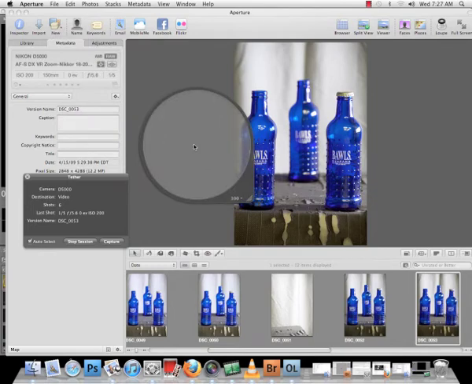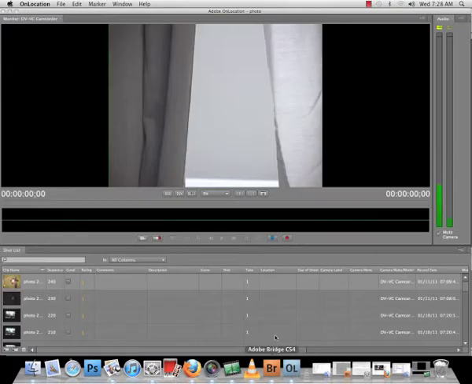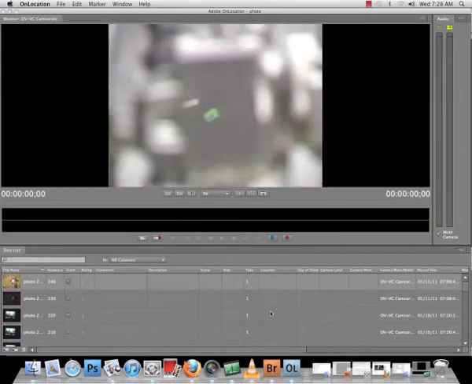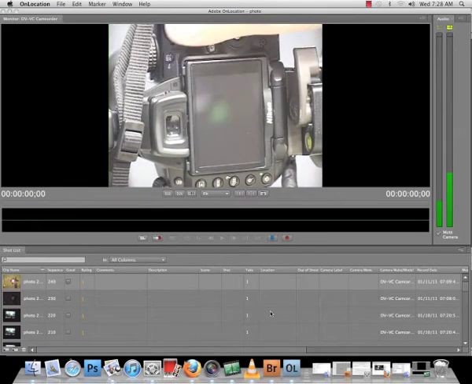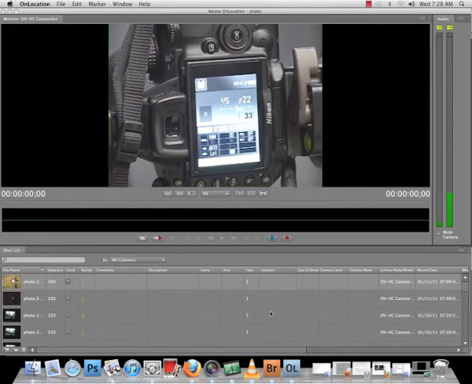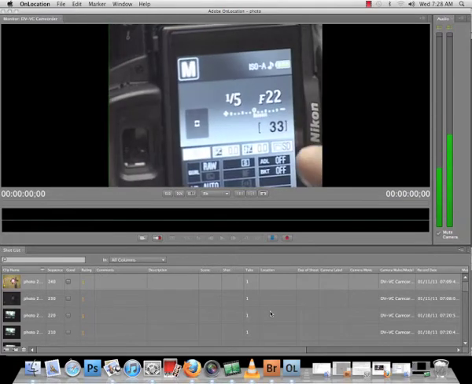Let me change the aperture. We're going to change the aperture to f22. And I want to show you something real quick on the camera itself. So I'm going to switch back over to on location. Now, when I change it over to f22, or an aperture of 22, notice there is this light meter right here.